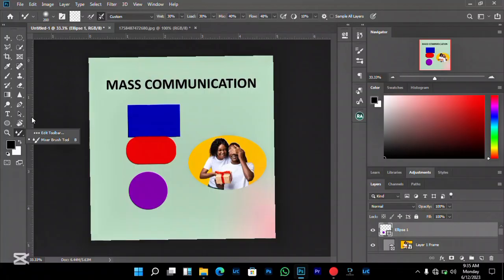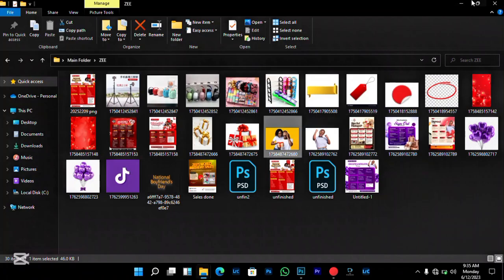That's about the tools here in Photoshop. And on the next video, I'll be talking about how we can use Photoshop to create a simple design. So thank you very much.